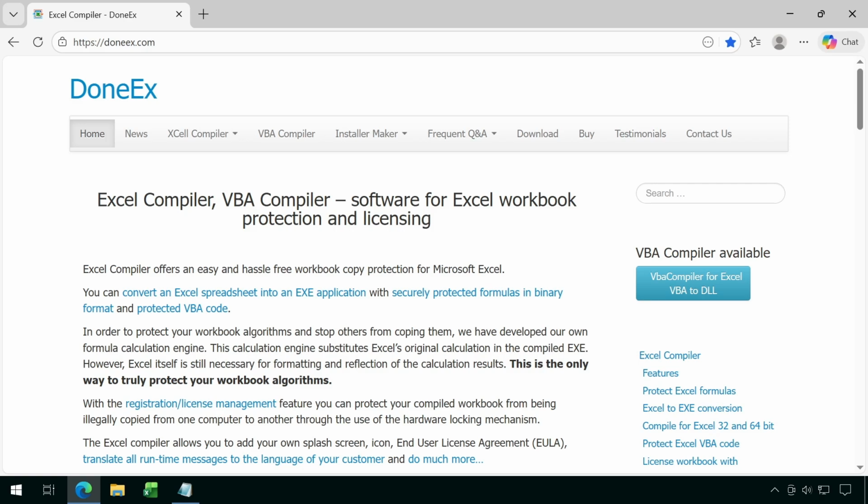Hello, and welcome to the tutorial on how to download, install, as well as compile with the DoneEx Excel Compiler. First, you need to go to DoneX.com, the link to which is available in the description. This website contains all of the information and resources you need to become acquainted with all of our products.